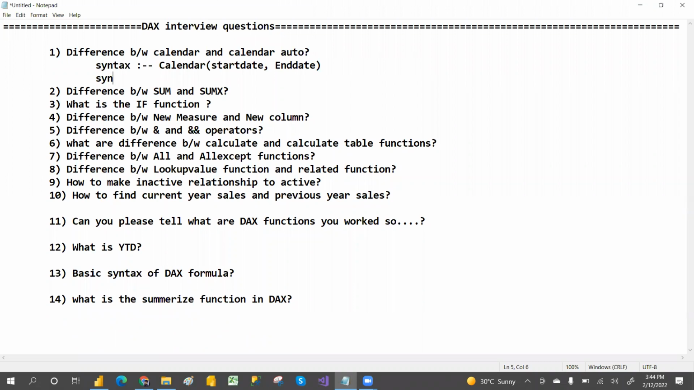So those are the main differences. If you want to see more details, you can go and watch my video, guys. CALENDARAUTO is just CALENDARAUTO, open bracket and close bracket.